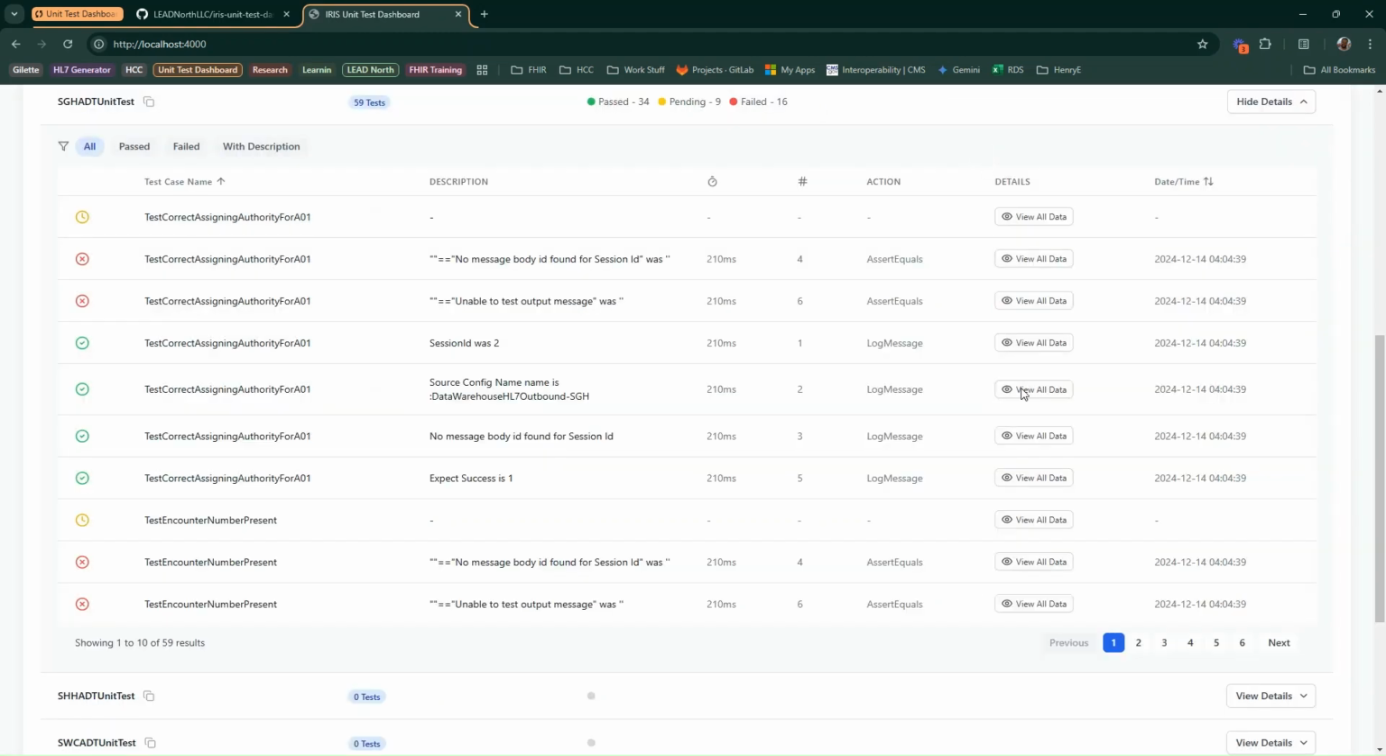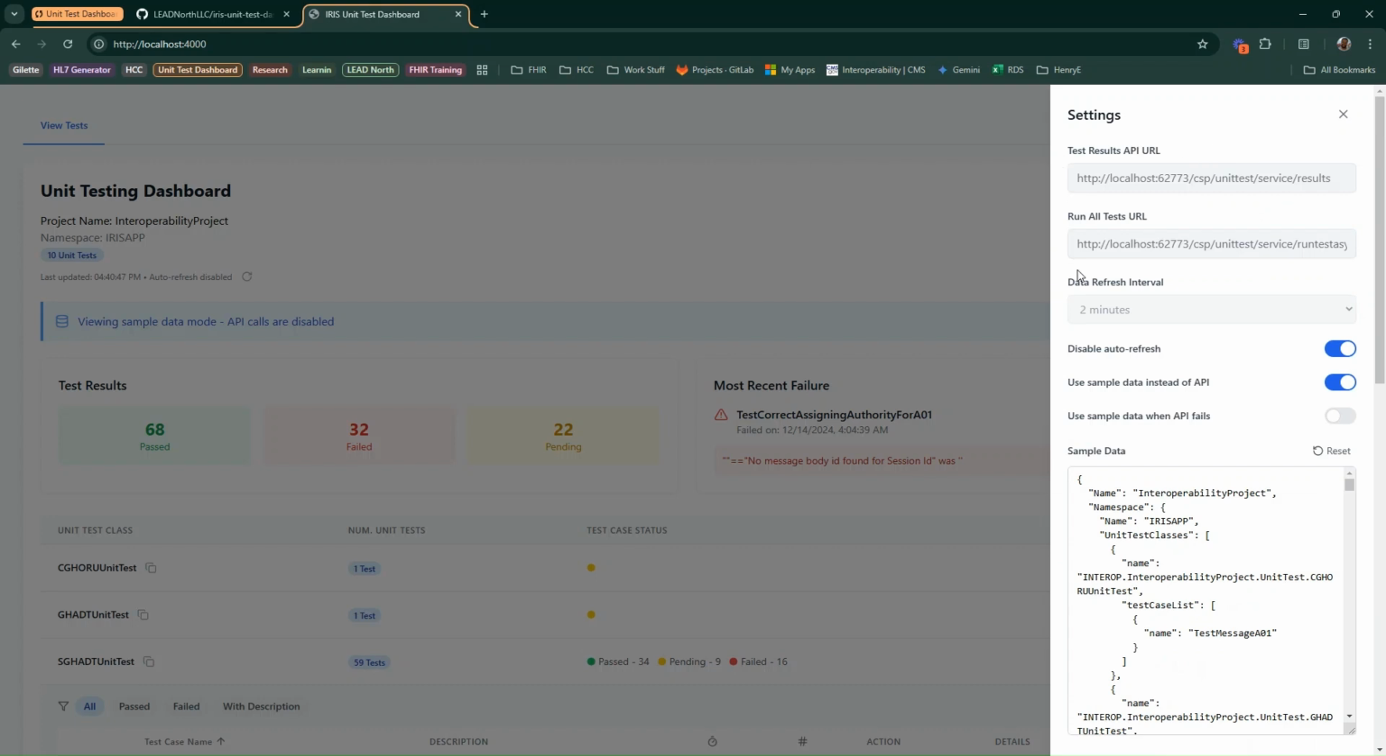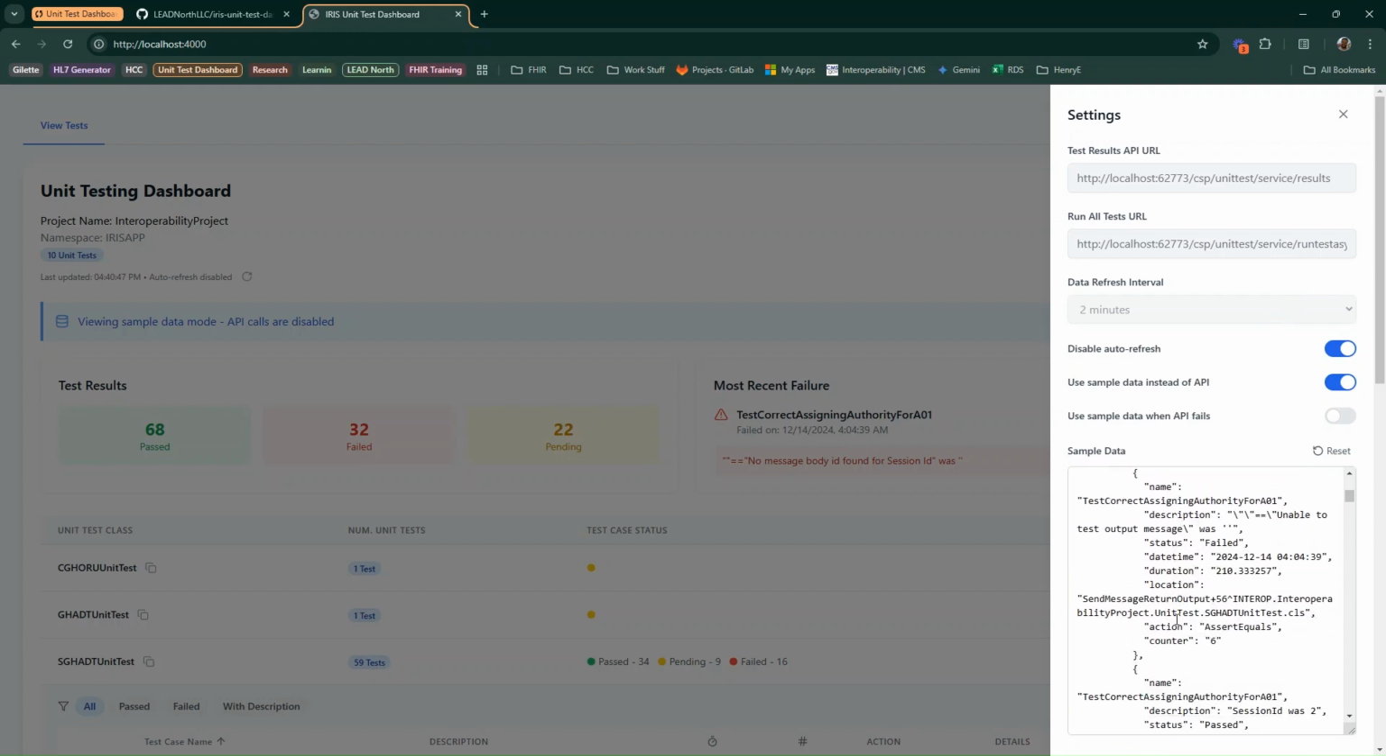Returning to the settings panel, you'll find text boxes indicating the API URL for both the test results API and the run all tests URL. You can copy these for use with your chosen API testing tool like SoapUI or Postman.